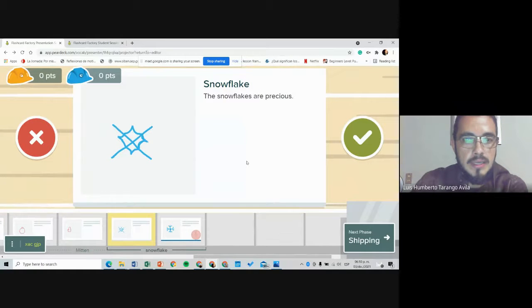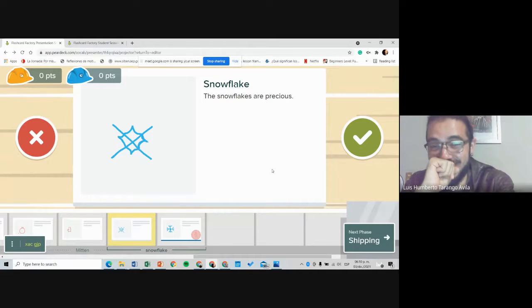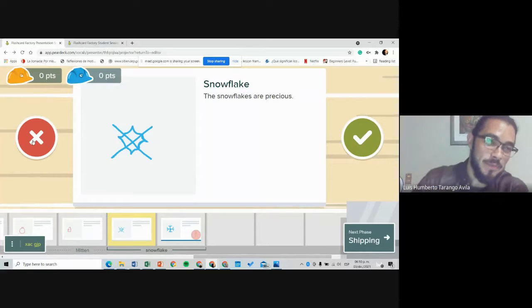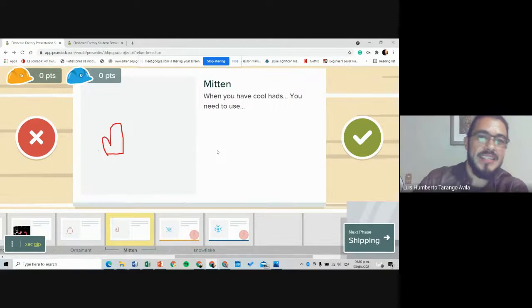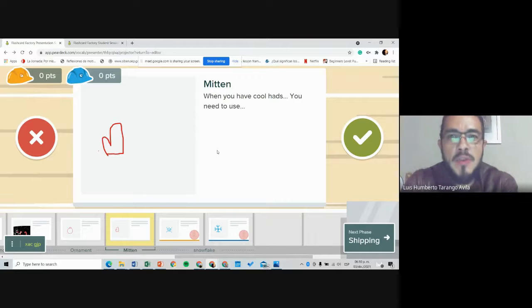Sorry. This is like from Spider-Man. So what do you think? Is it okay? I don't think so. Mitten, when you have cool hats, you need to use a mitten. What do you say? Yes or no?